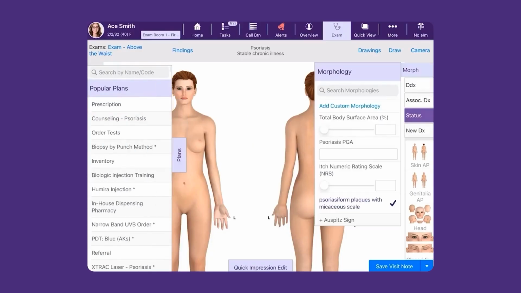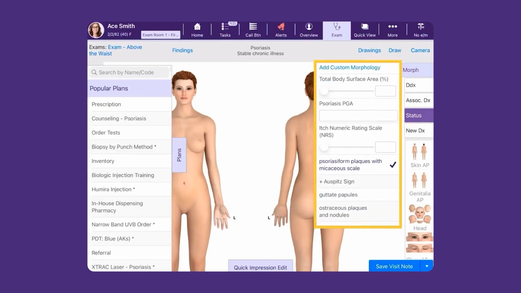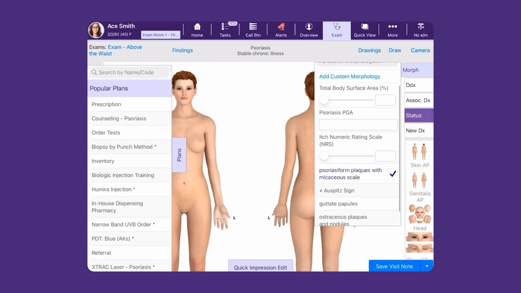I'm going to stick with that psoriasis example. When I make that selection, automatically you'll notice on the right-hand side of the screen, my morphology drawer is now populated. Once again, you'll see that we've got pre-built dermatology-specific morphologies tied to my psoriasis diagnosis right here for my provider to use. We can make any edits if we need to, so maybe I'm adding a BSA or even a PGA. The provider has the option to add custom morphologies to build on this list or remove any of those that he or she is not utilizing.